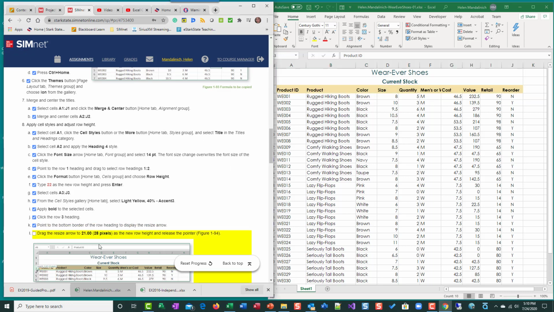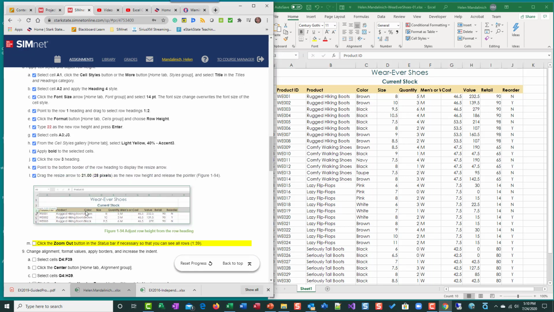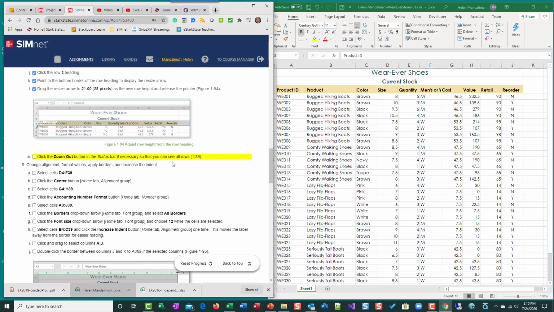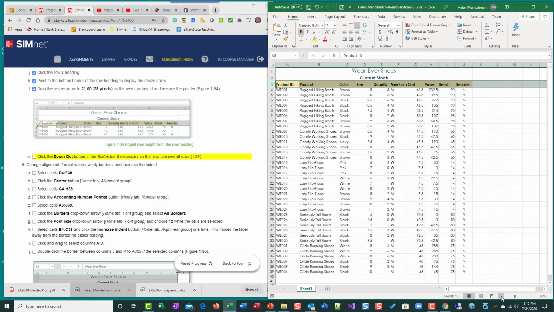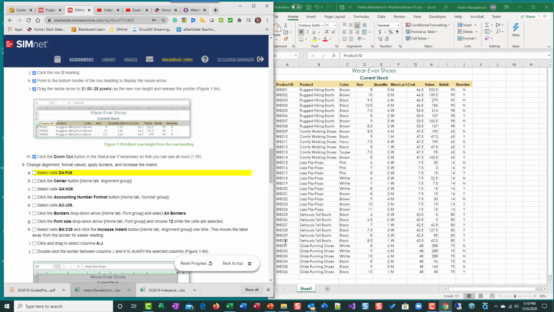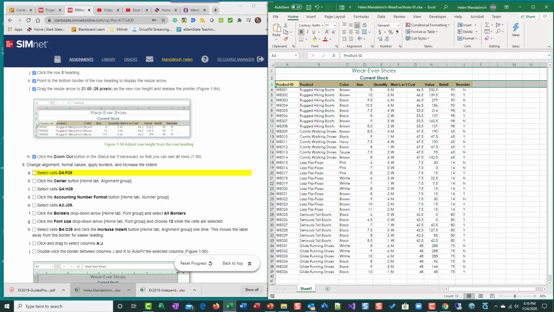Sometimes it can be a little challenging. All right, so we're going to zoom out so we can see all of the rows. Now I can see everything.